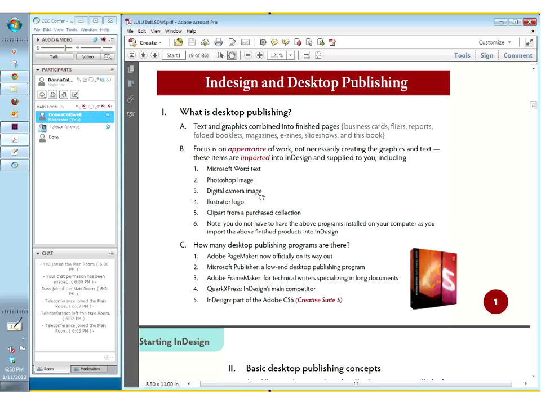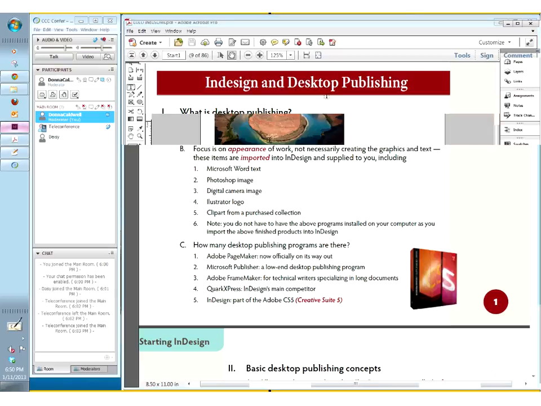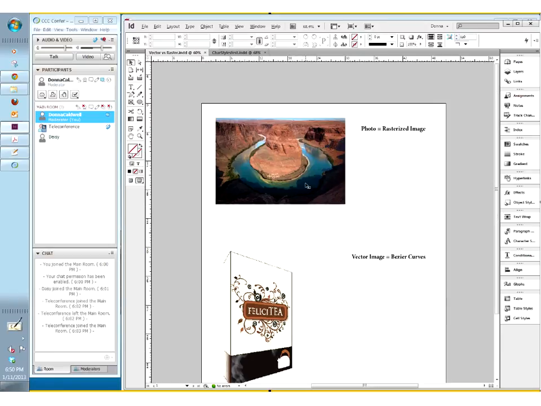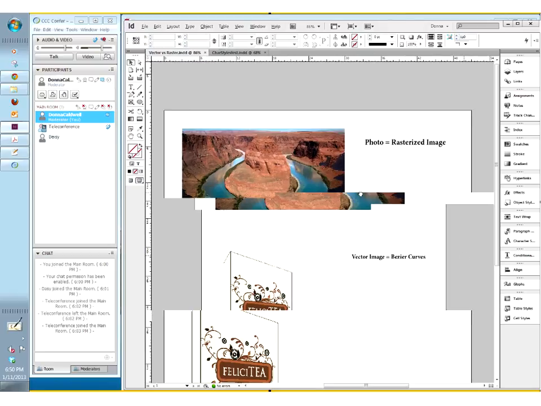I often have students in my classes where I'm rattling off these terms and someone finally is brave enough to ask me, I don't even know what the difference between these programs is. So let me bring up a file here, which I hope will help everybody. This file contains two types of images. One of them is a photo, a rasterized image, and the other is a vector image, and that relates directly to Photoshop and Illustrator.